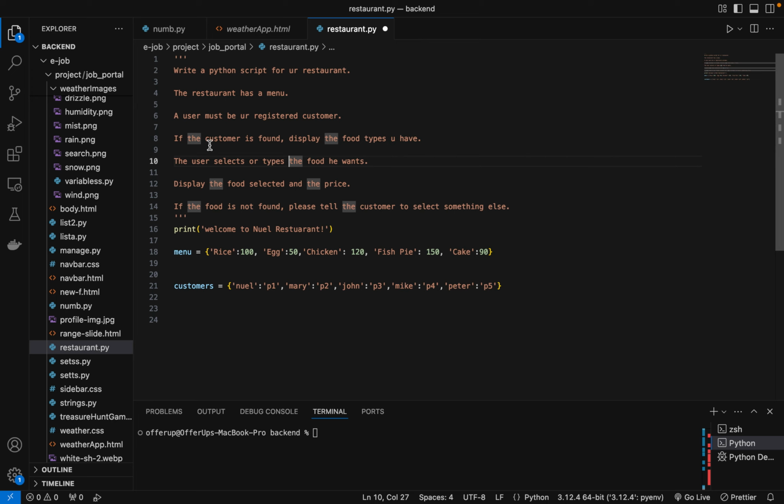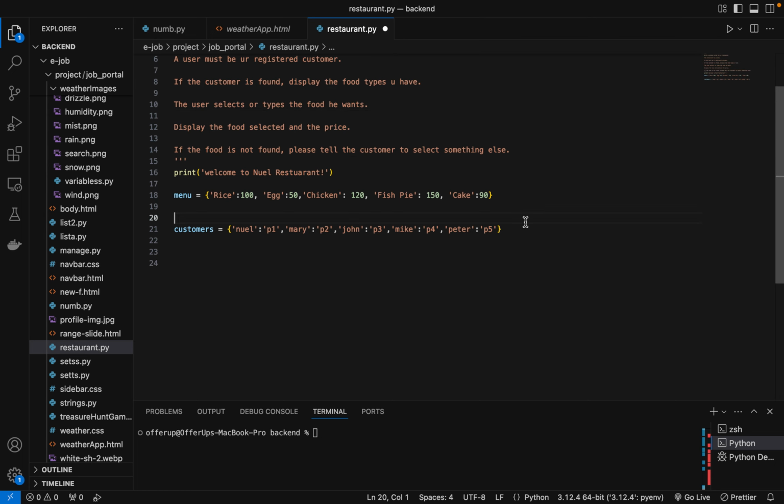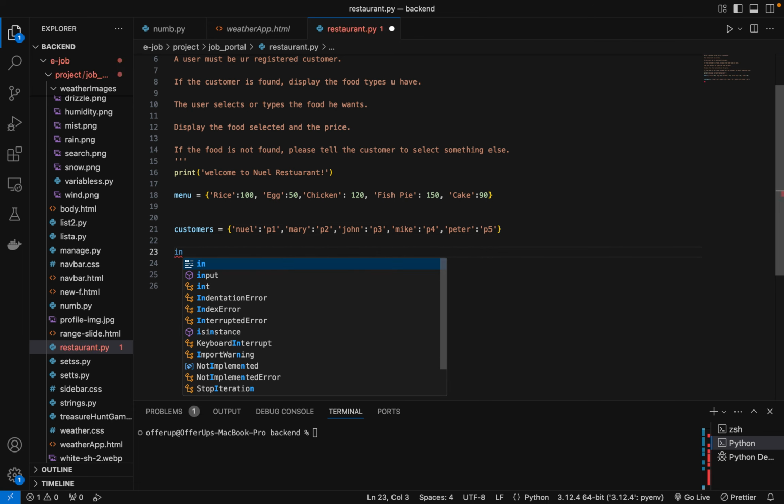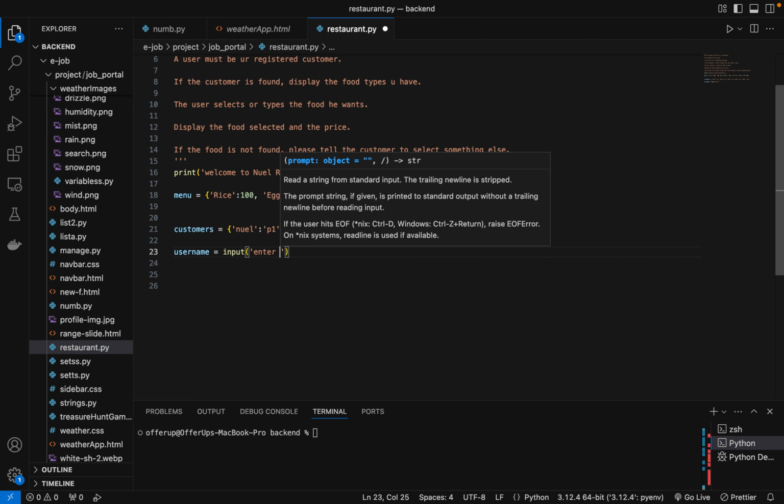The next one is if the customer is found, display the food types you have. The user selects the type of food he wants. Okay, so let's do it the easy way. The first thing we do here is put an input. Let's say username. Here we ask the customer to give us his username. Enter your username.